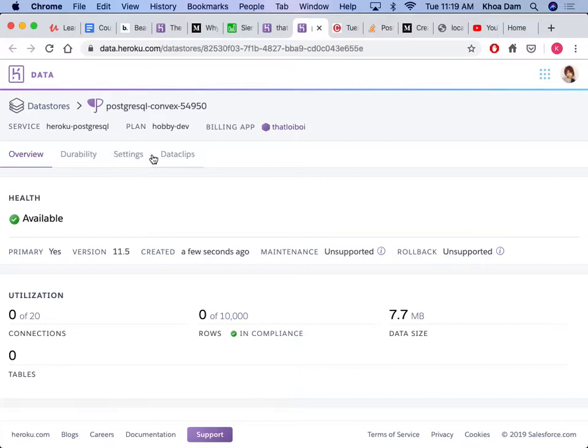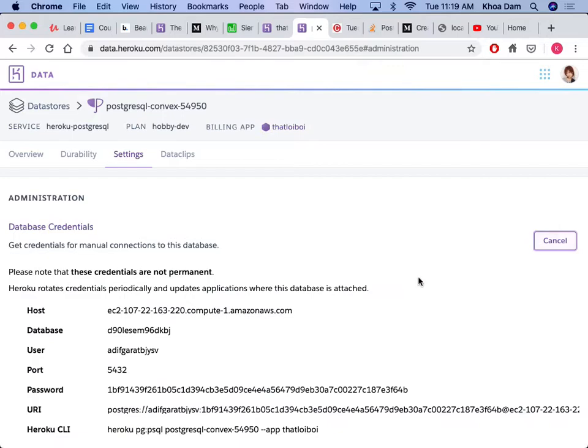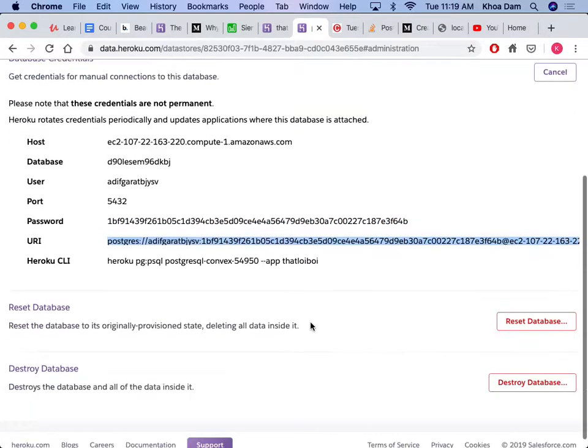Okay, go to settings, view credentials. And here you have the host, the domain, the database name, the username, the password, and here's the full URI. Gotta copy that first for later use.